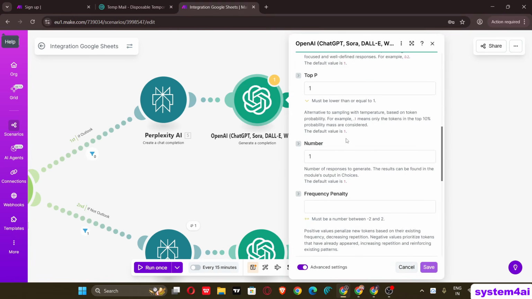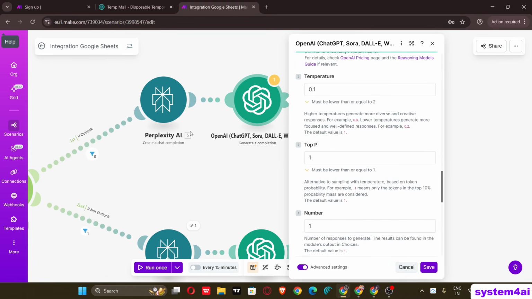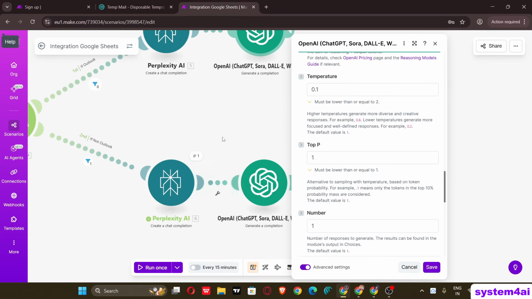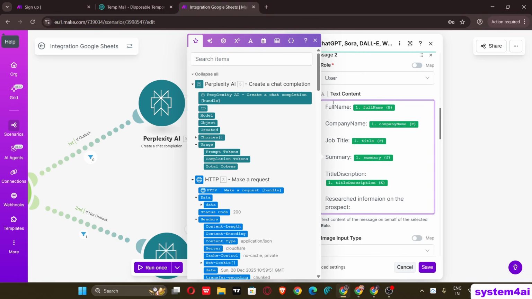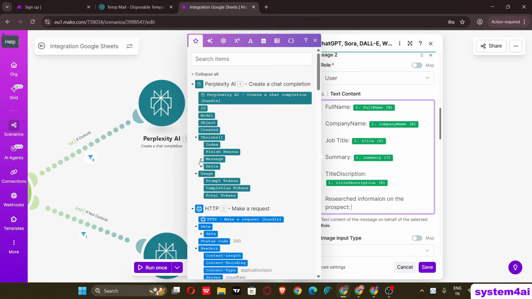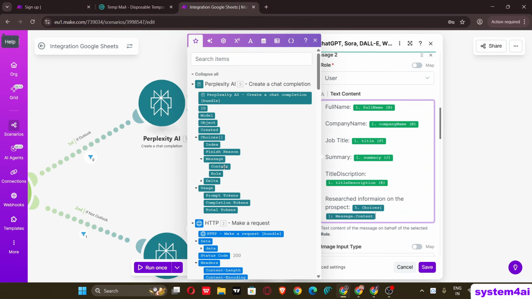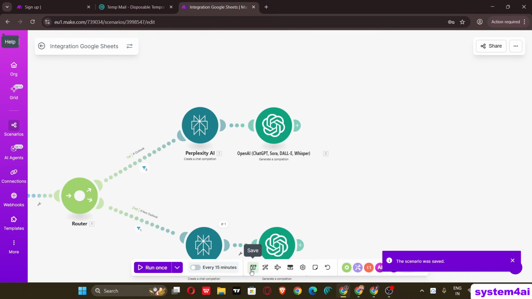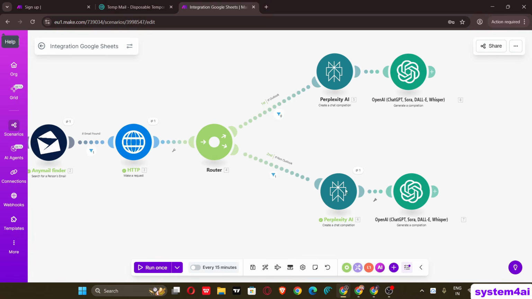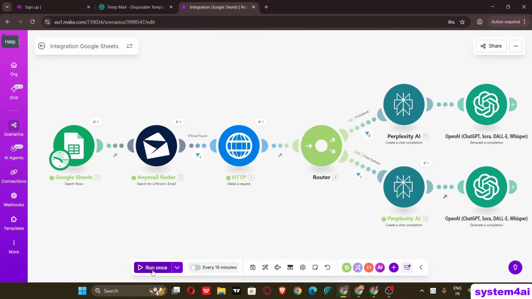So I open this, because this Perplexity AI is the fifth module and this Perplexity AI is the sixth module. So in the user prompt, I'm going to remove this, go to the choices, messages, and content. That's it, and click save. Save the workflow. Now I'm going to run this workflow: save the workflow, auto align, and click run once.